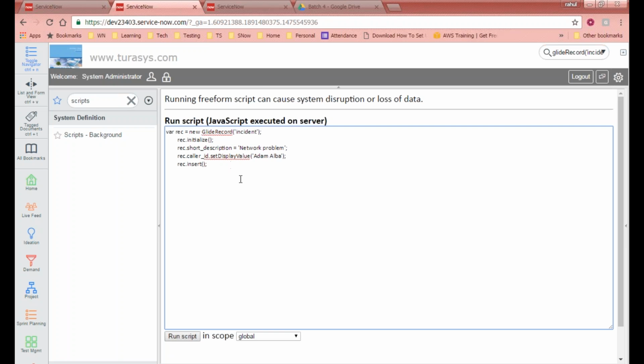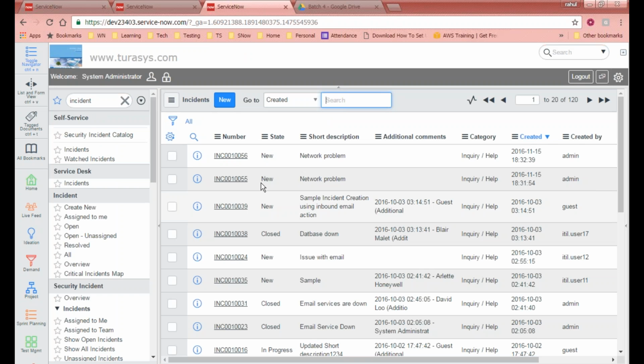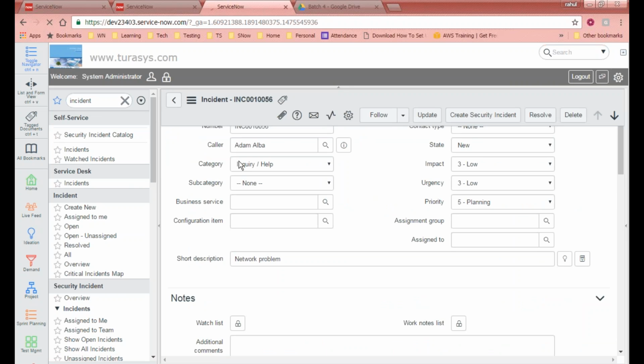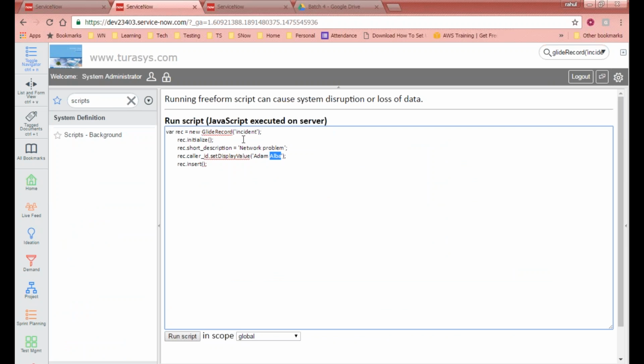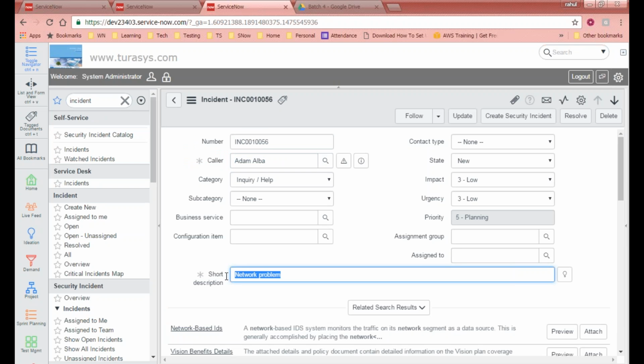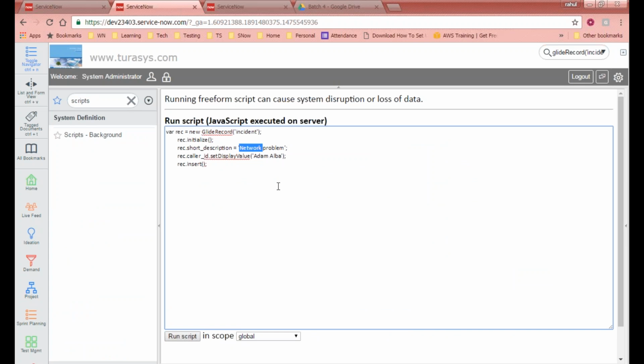Again, what must be wrong? Just setting the display values. Alright, so this time it set the caller ID as Adam Alba along with the short description as network problem. So you have inserted a record into the incident table with a new incident number, the caller ID information you provided in the script, Adam Alba, and the short description as network problem that comes up here, right? So this is how to insert a record into any table using GlideRecord. This is the GlideRecord insert method.